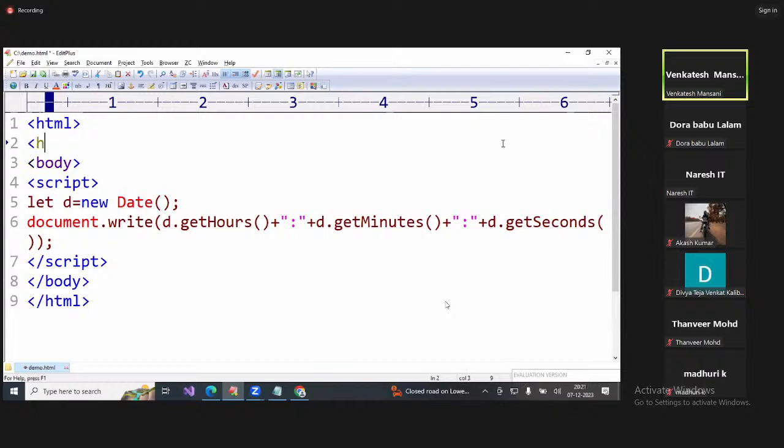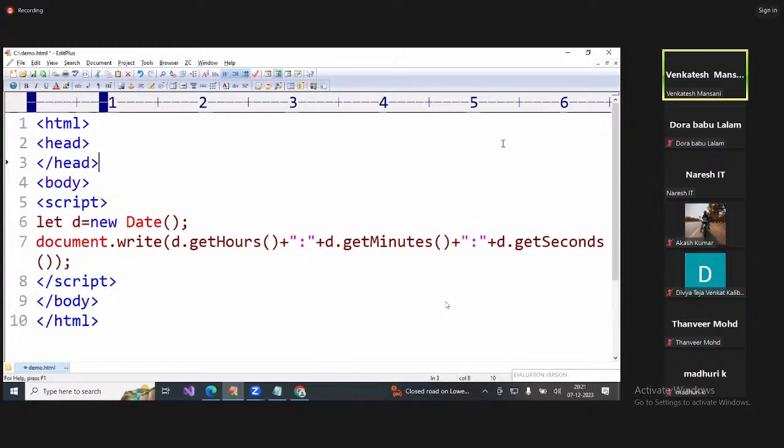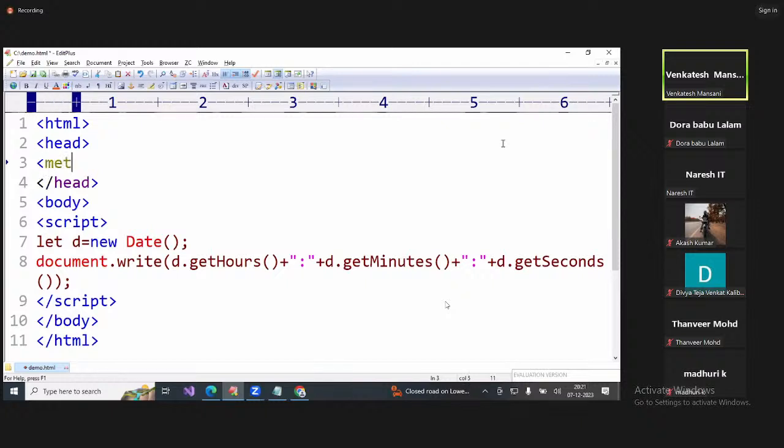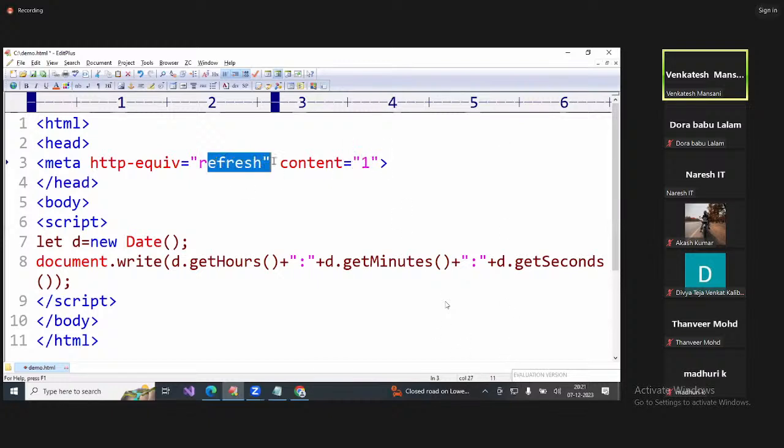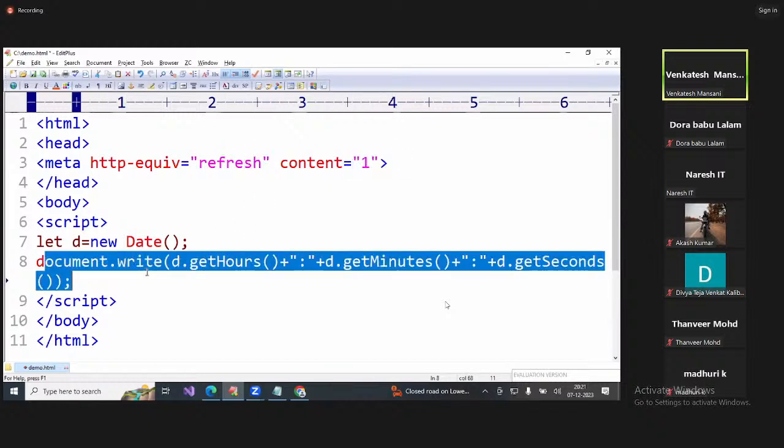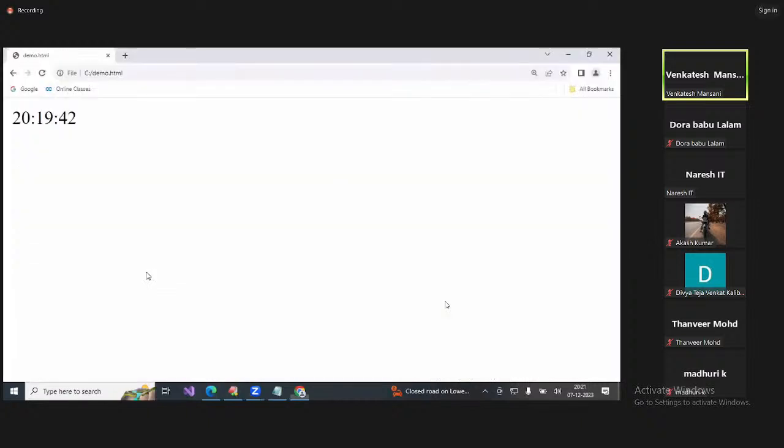Here, head open, head close, meta http-equiv equal to refresh, content equal to 1 second. Now it refreshes every second. Every second refreshed means the time changes every second. See, the time is running. A time running program. You observe? Time running.